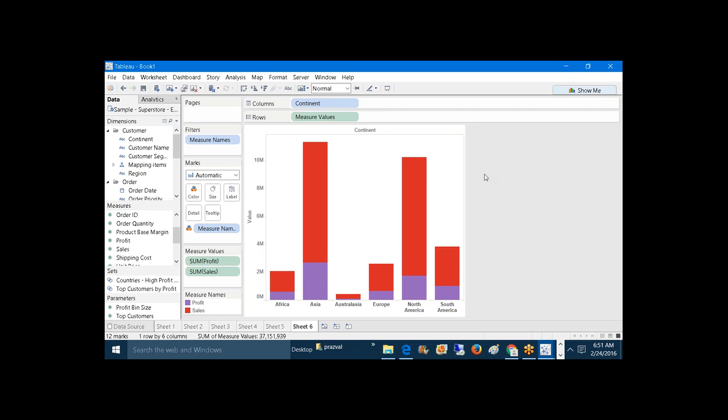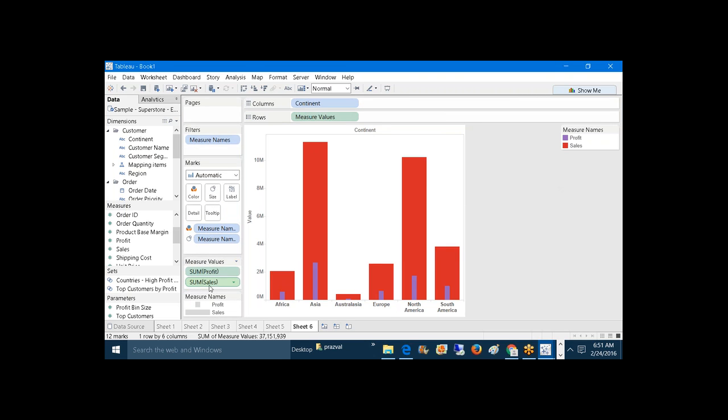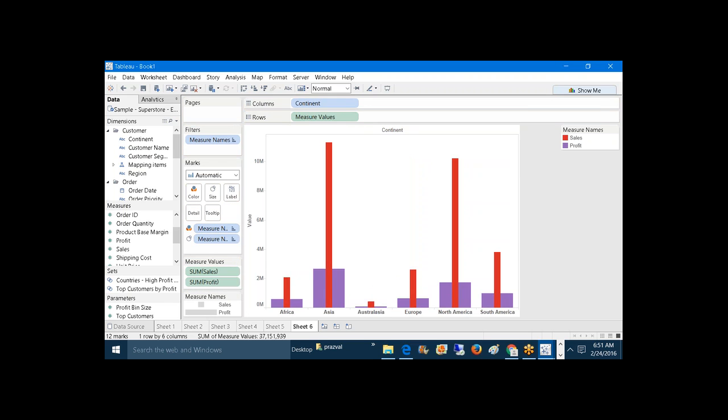After setting stacking to off, size the visualization with the measure names. So how do we size the visualization with the measure names? Just hold the Control button, drag the measure names and drop them into Size. Place sales first and profit next. Now see here, within one bar we are seeing the other bar.